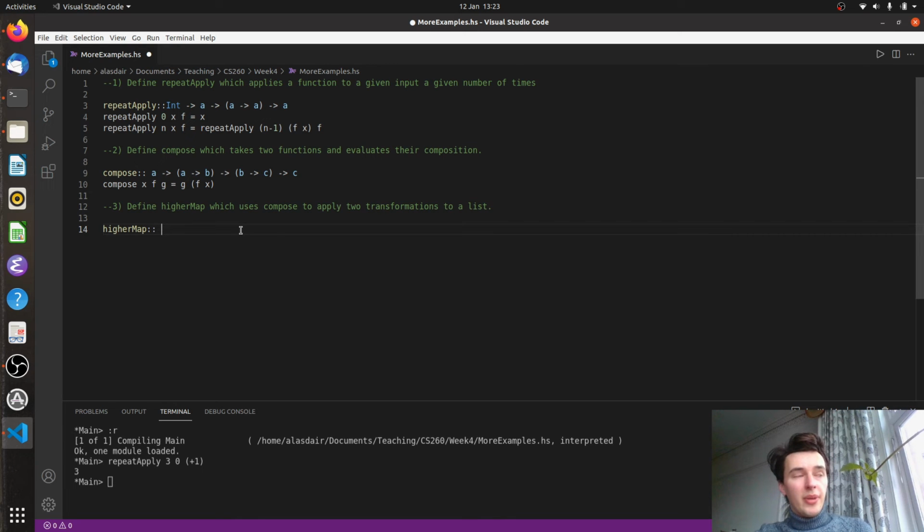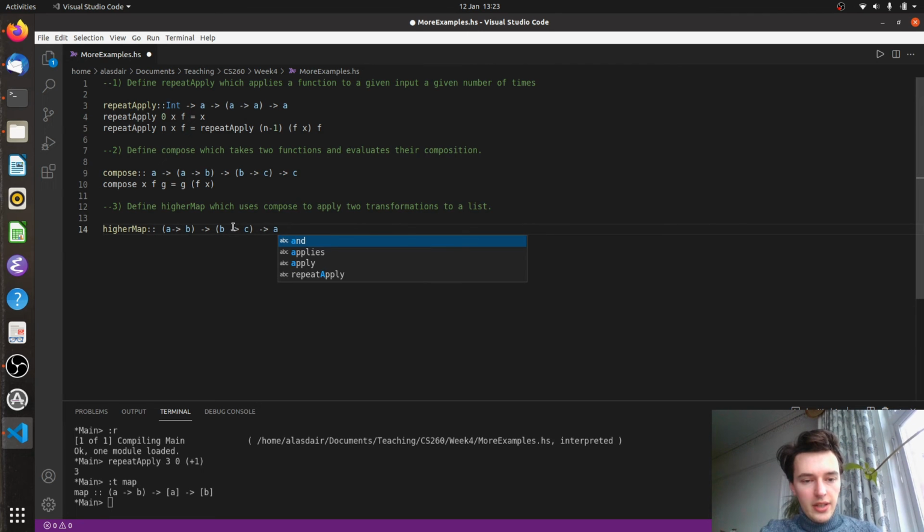Now map, if I remember rightly, has type A to B, a list of A's to a list of B's. So we'll put the functions first this time. We'll say A to B, and then we can use B to C. Then we'll take a list of A's and return, hopefully, a list of C's.